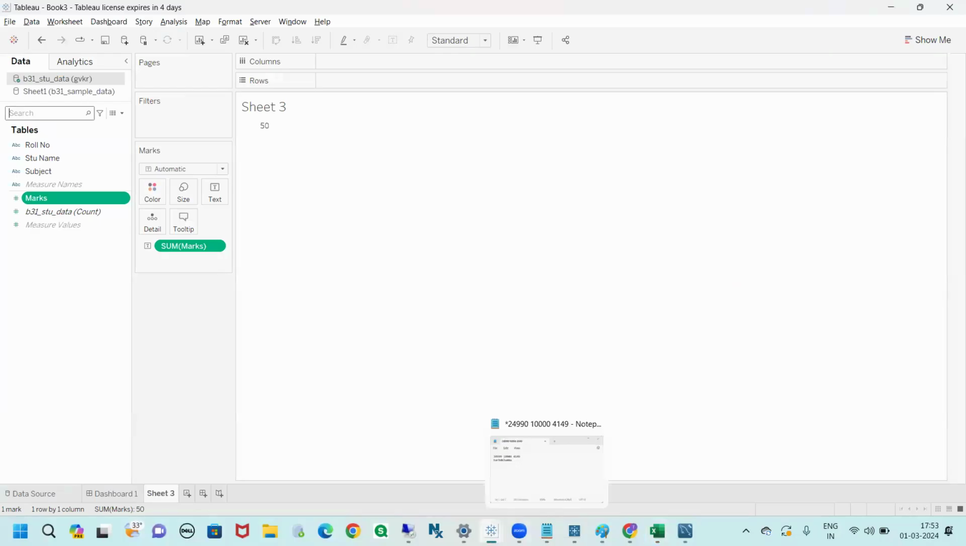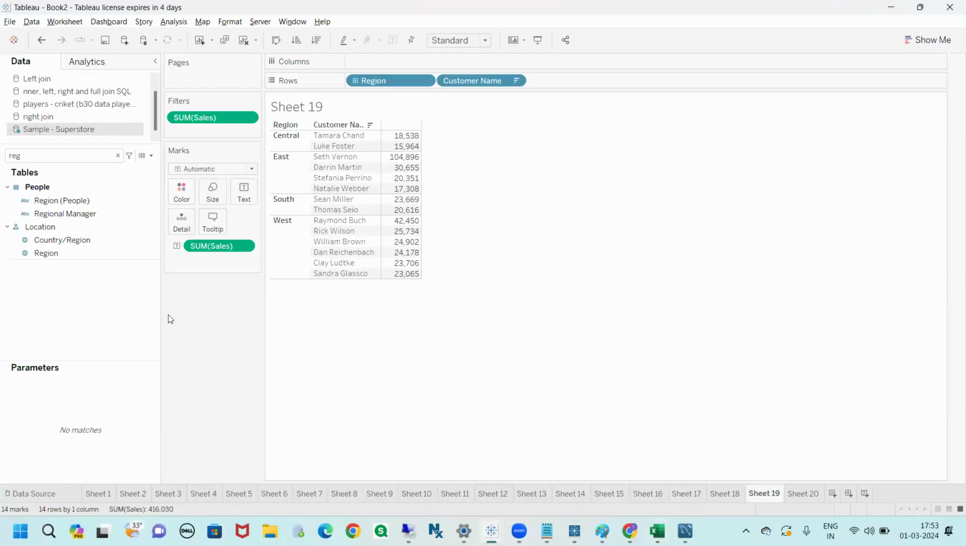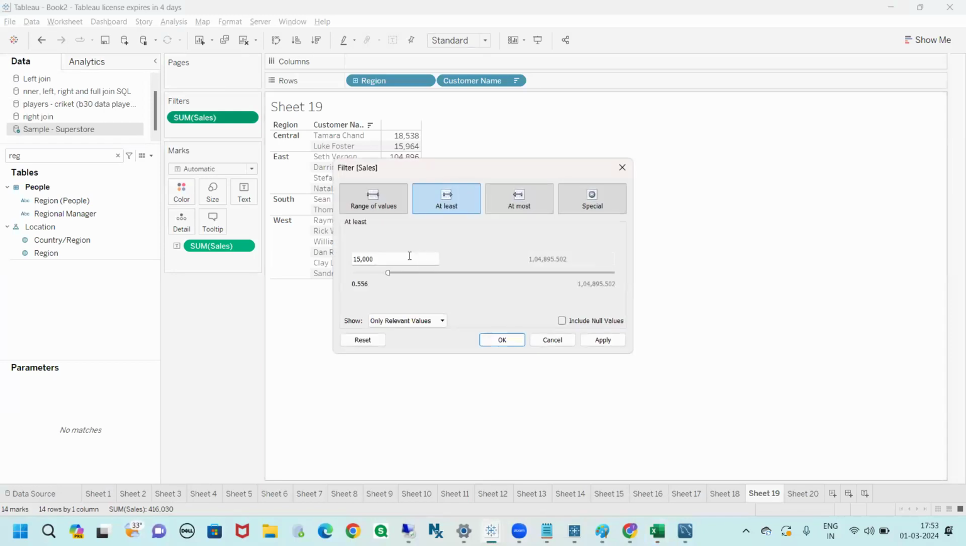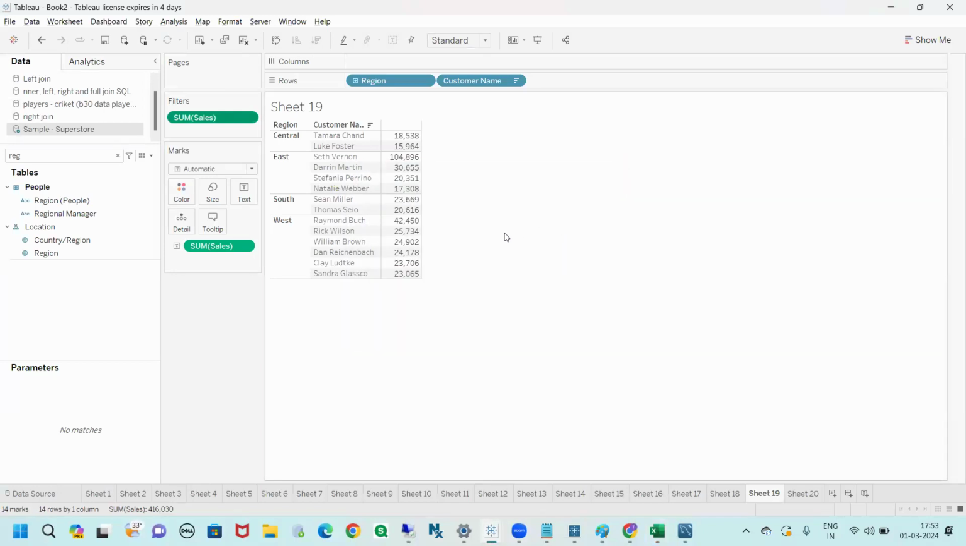The same reason here also. When you drag the region into the row shelf, some customers are not coming here because overall they are making 19,000, maybe greater than 15,000. When we drag the region into the row shelf, the same sales are divided for each region. In that case, the filter we have applied, greater than 15,000, is not satisfied. Because of that reason, some people disappear here.